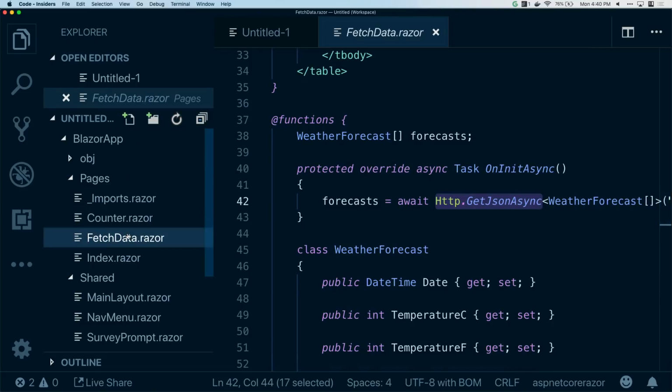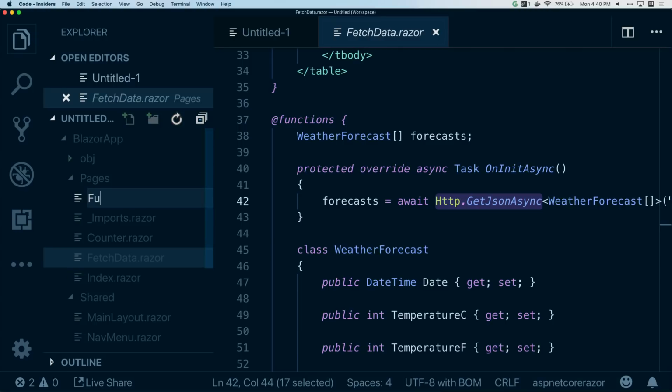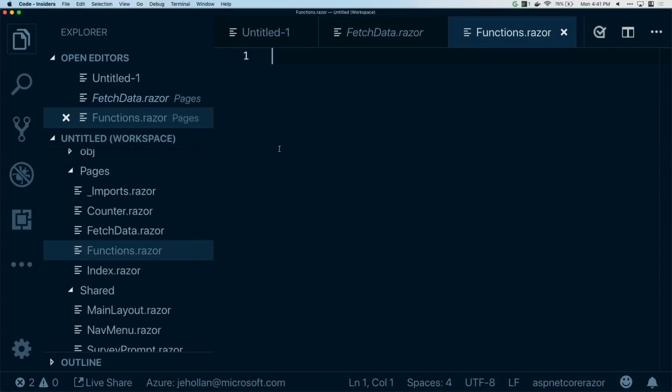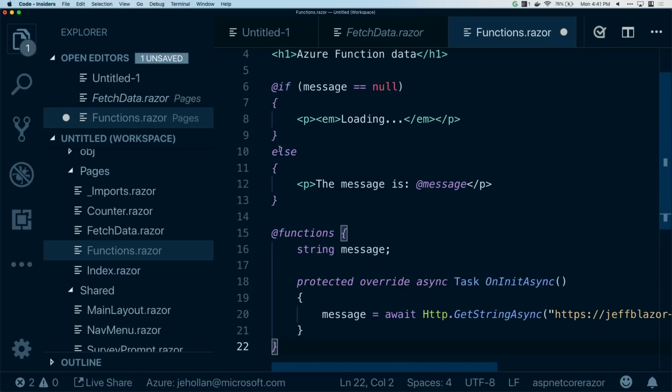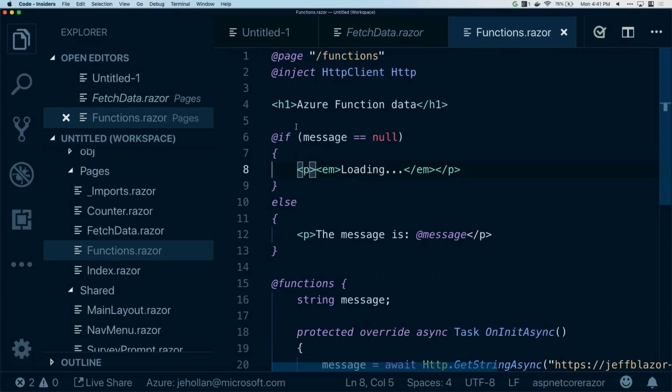Let's go ahead and add a new page, though. So let's add a page and pull in some data from an Azure function. So I'm going to type super fast. Wow, that was awesome. Okay, and I just typed this full Blazor page. This is the route. It's going to be my site /functions.